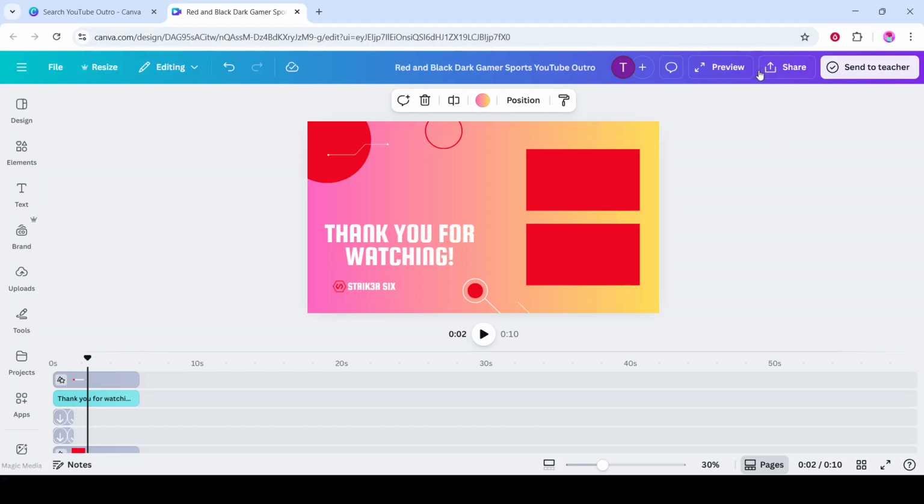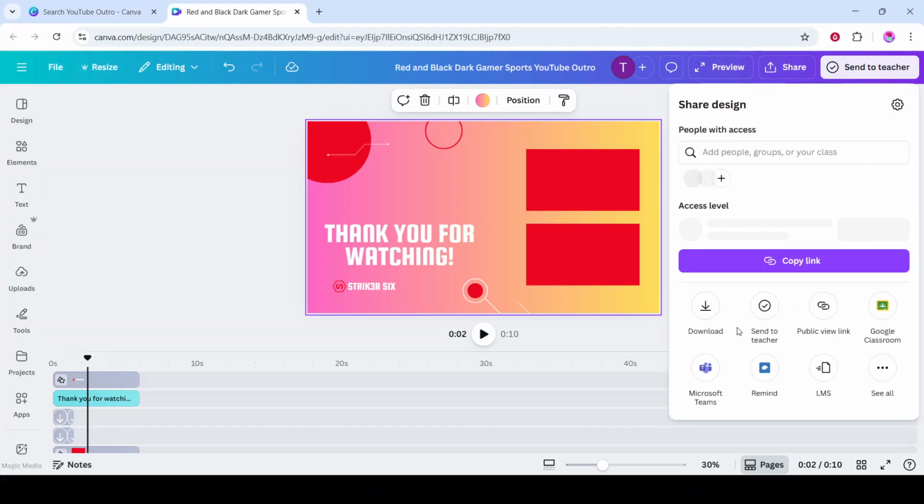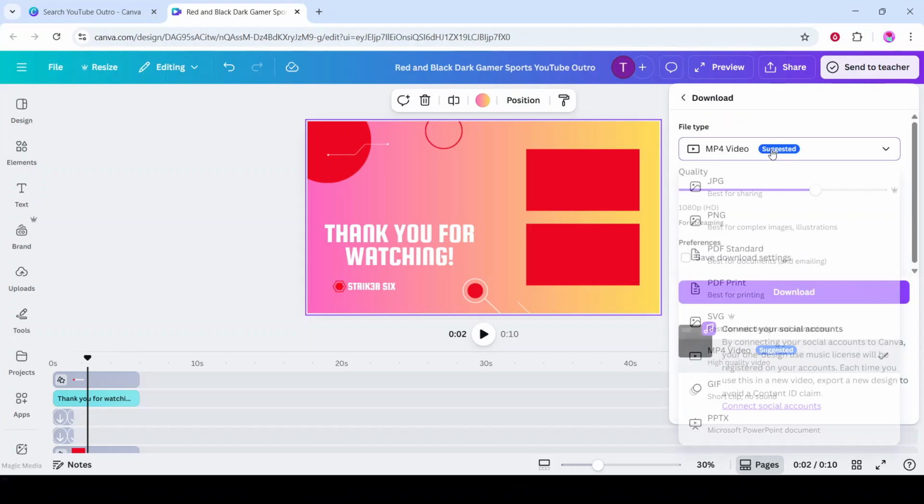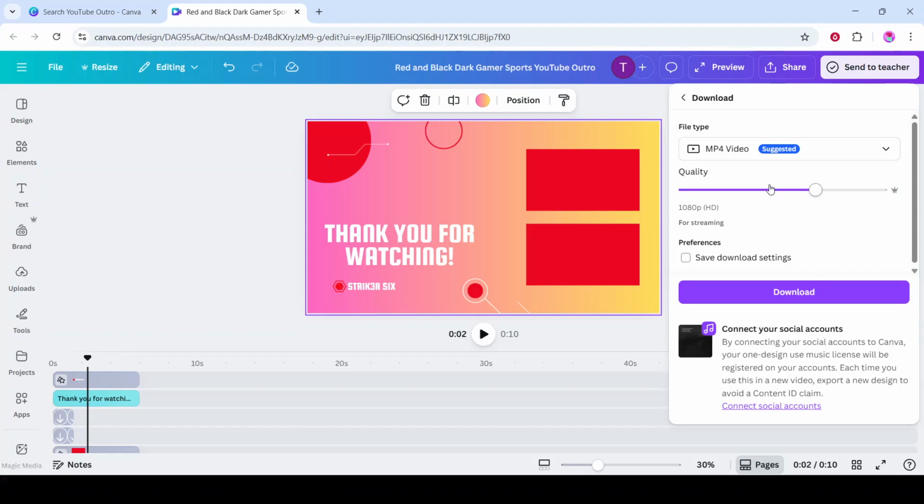When you're happy, click Share, choose Download, and select MP4 video as the file type. Canva will export a ready-to-upload video that you can pair with your end screen elements on YouTube.